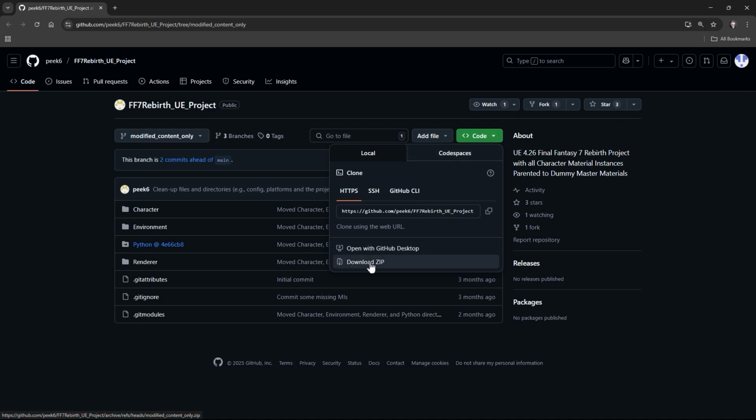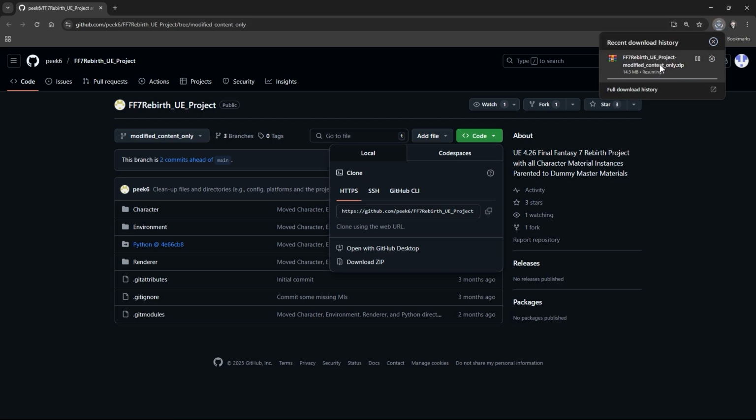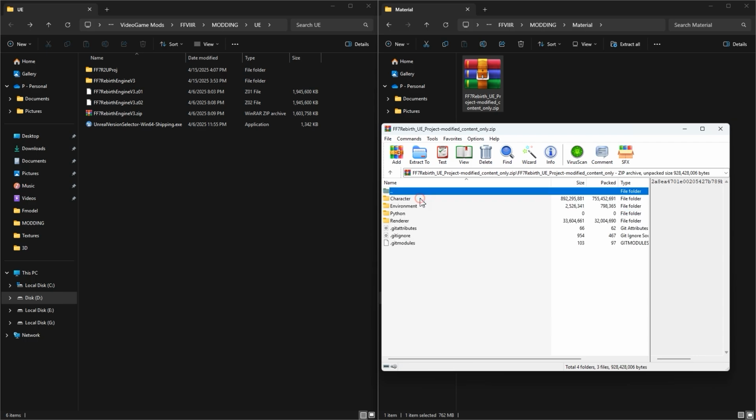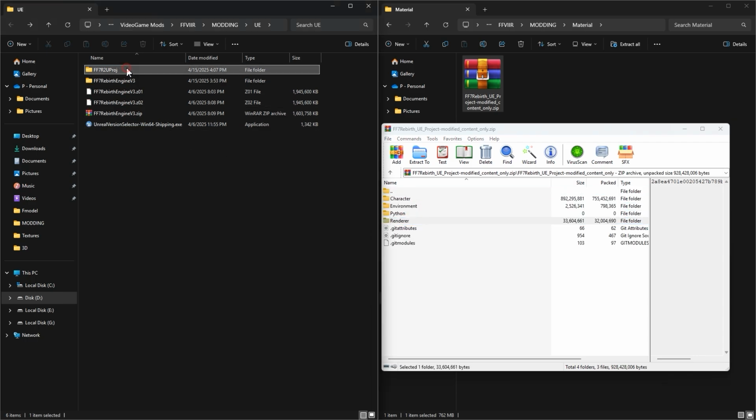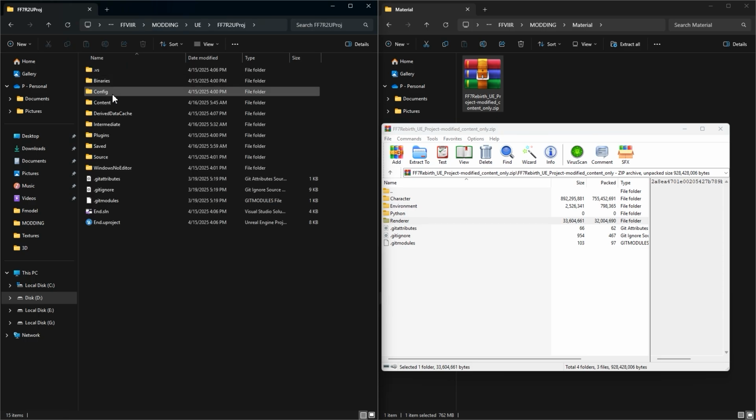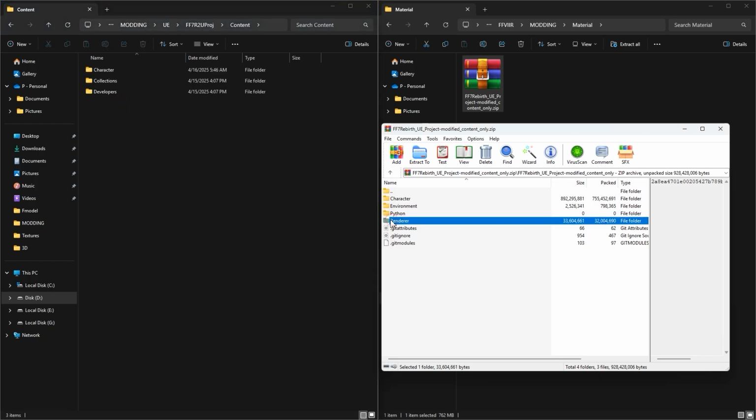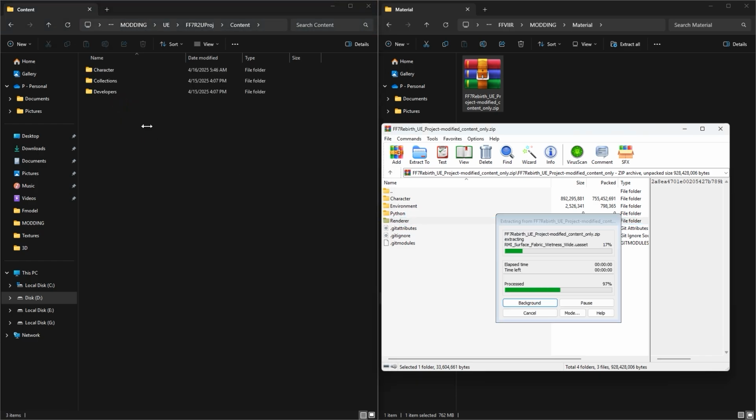To do that, go to this GitHub page and download this file from here. Download the whole thing. Once it's downloaded, open the file and inside locate the folder called render. Now go to your costume project folder, Final Fantasy VII Rebirth 2U project. Open the content folder and drag and drop the render folder here. Like this. Done.